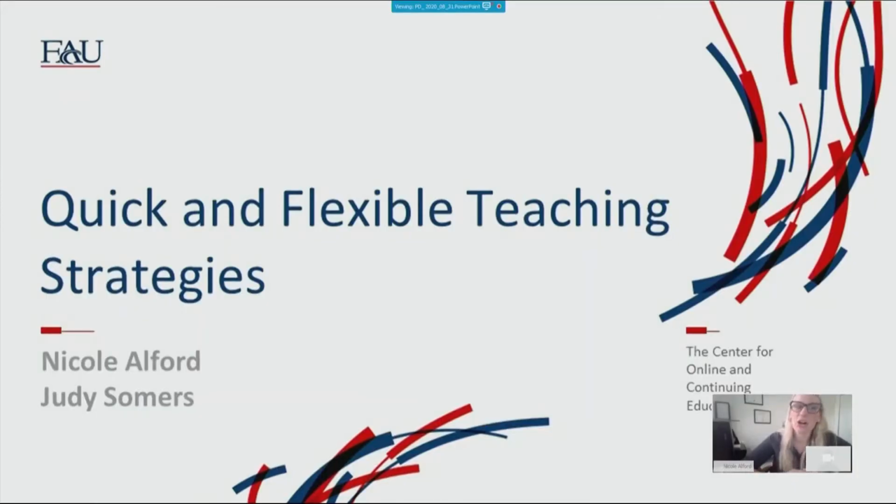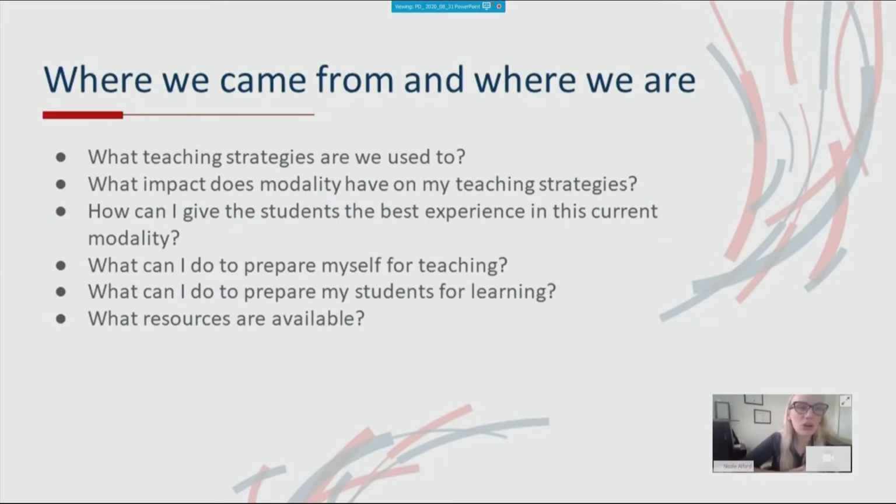Today's session is on quick and flexible teaching strategies in this modality, in really any modality, but in kind of the flexible style that we have going on in the fall. So where we came from and where we are.